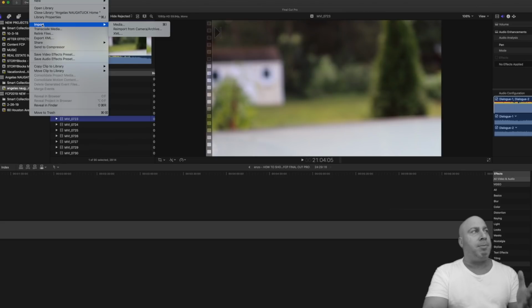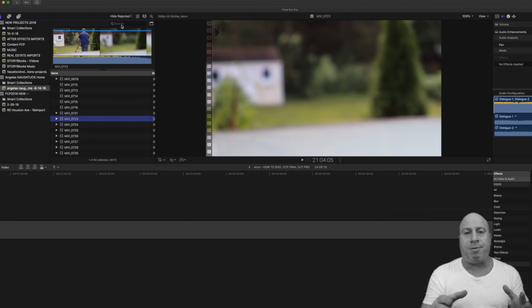The second thing we're going to do is import our media. So select File, go down to Import, and select Media. I am going to go ahead and select all the files, and then I'll be back once we have all those files in place.